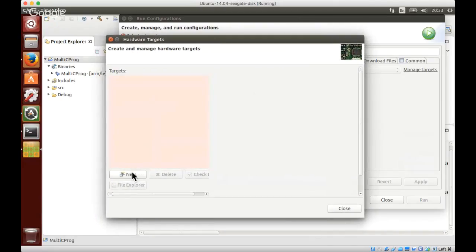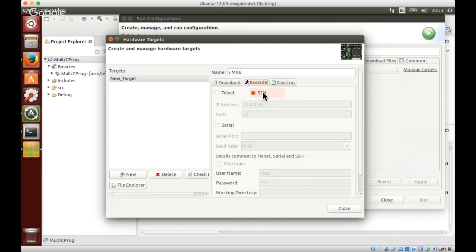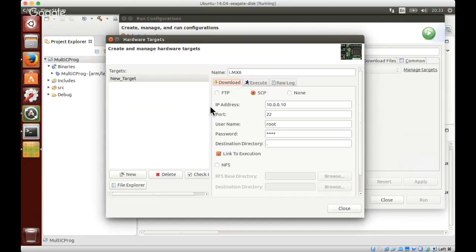And it's very straightforward. We click New to give our new target a name. I'm going to call it IMX6. And to connect to our target, I'm going to use the SCP and SSH protocols. So for these protocols, I need to specify the IP address of my target device, also how I want to connect to it, so username and password. When I switch to execute, you can see that by default, it uses SSH, and it took already information that I've entered on a previous screen for download. This is pretty much it.